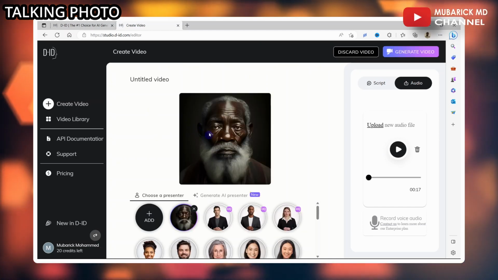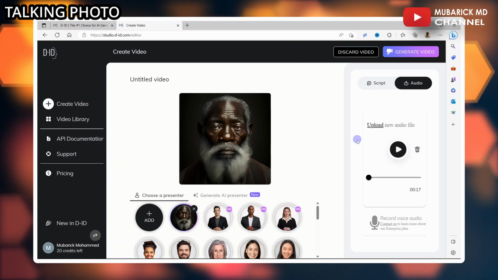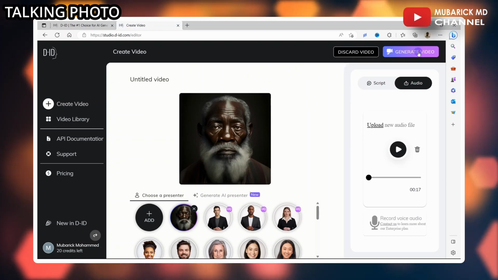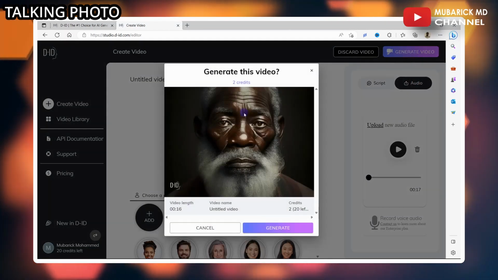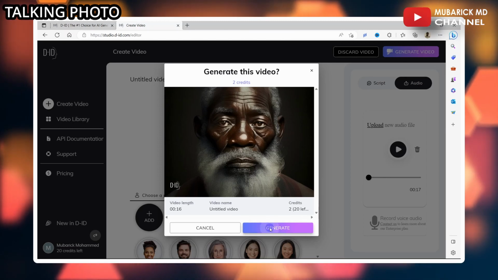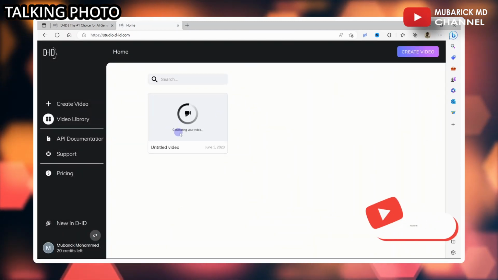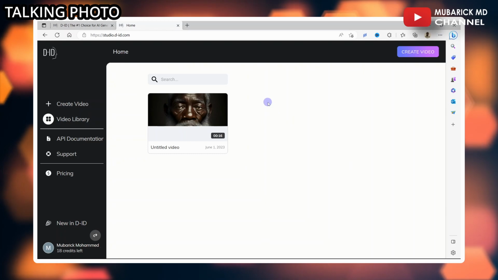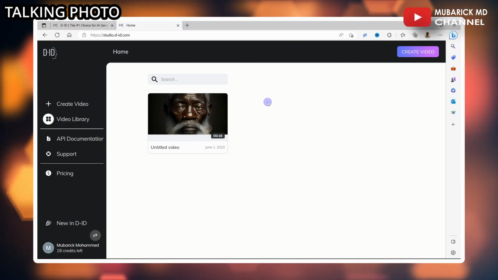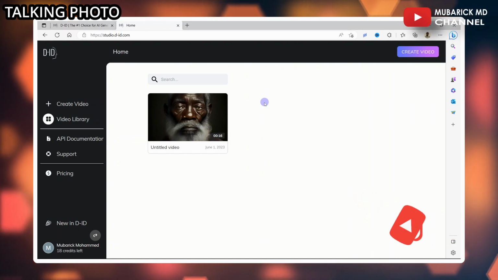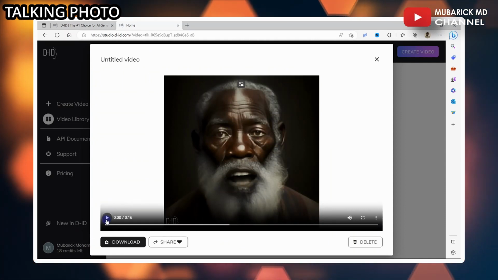So once my photo has been uploaded and my audio have also been uploaded, we can proceed to select on generate video and then hit on generate. So let's allow it a moment for the video to finish generating. So now the video has finished generating, so we can play it over to have a look at how it looks. So we can proceed to click on this play icon.